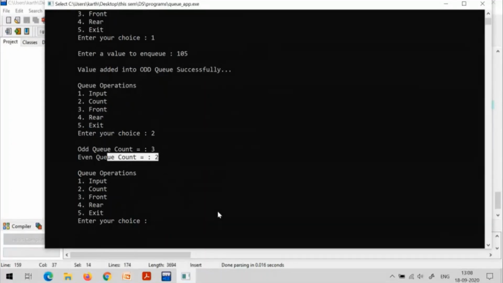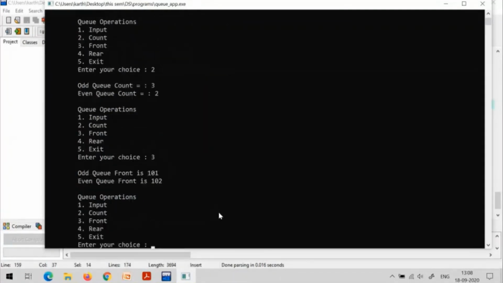101 and 102. Correct. 101 is the front value in the odd queue and 102 is the front value in the even queue. Let us check it. See here, odd queue 101 and even queue 102. The same way for the rear value: the rear value is 105 in the odd queue and 104 in the even queue.